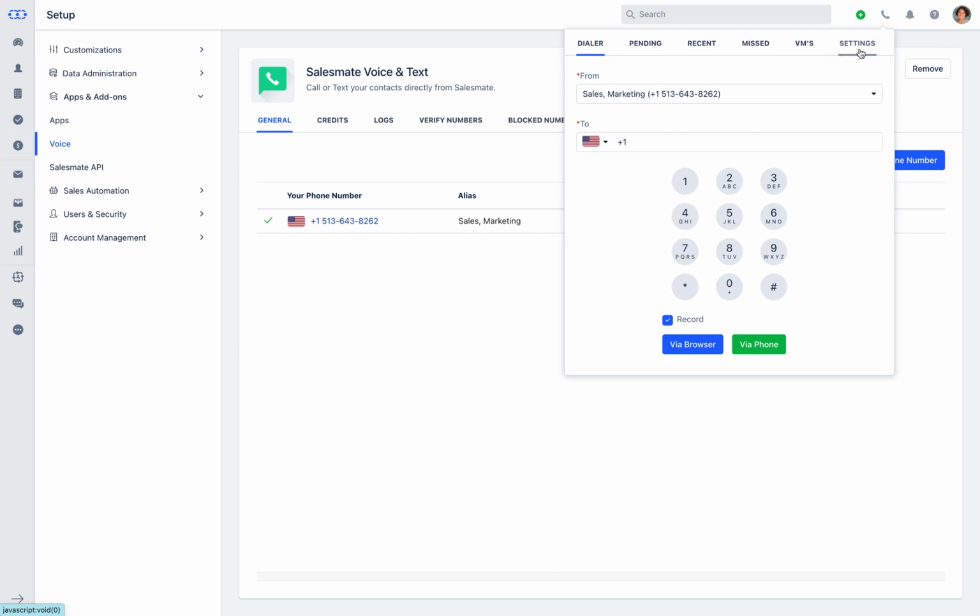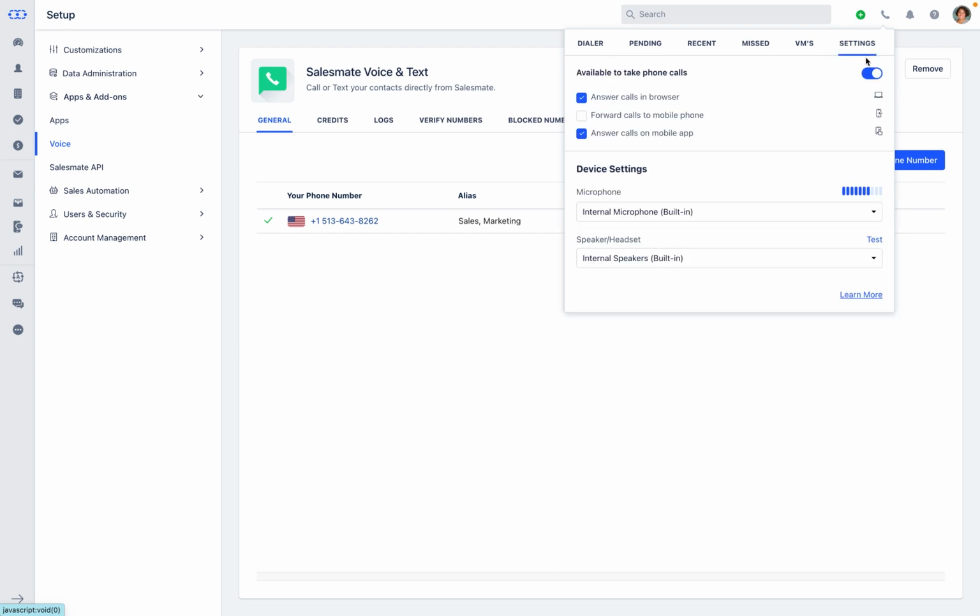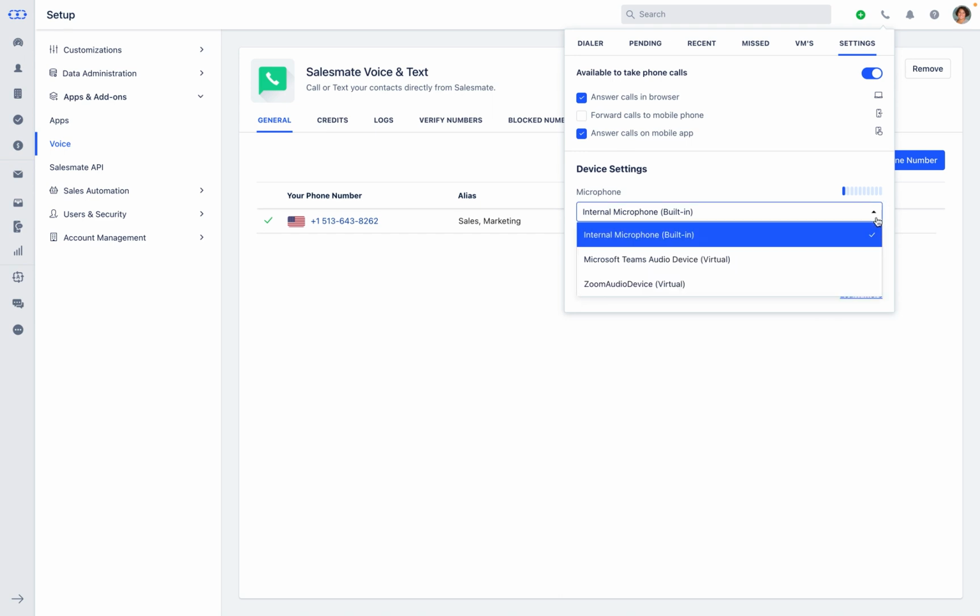With settings, toggle on to Available to mark yourself available to take incoming phone calls. Disabling the option forwards your calls to the voicemail. Here you can choose to answer on browser, forward calls to your mobile or cellular phone, or answer calls on the Salesmate mobile application. Under device settings, you can select your default calling microphone and headset or speaker.